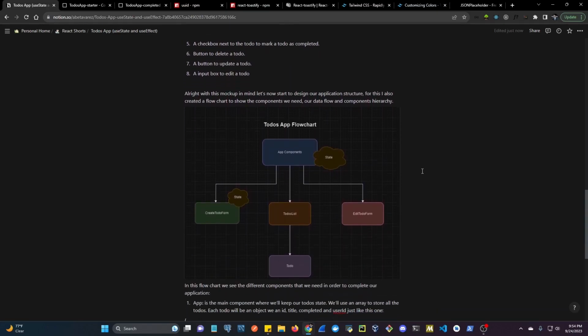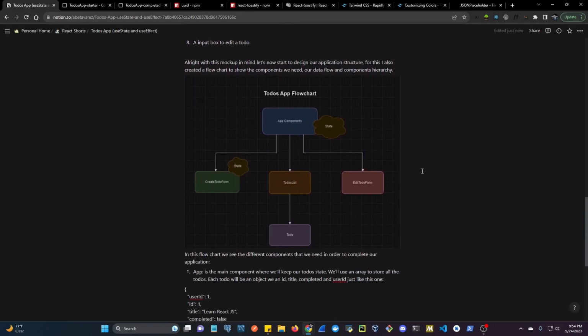Now here's a flow chart of how we're going to design the application. We're going to have an app component, which is going to be the main component of the whole app. The app component is going to render a to-do list. The to-do list is going to contain all the completed to-dos and our pending to-dos. The to-do list is going to use a to-do item component, which is going to be each single to-do, where we're going to have the update button and the delete button as well.